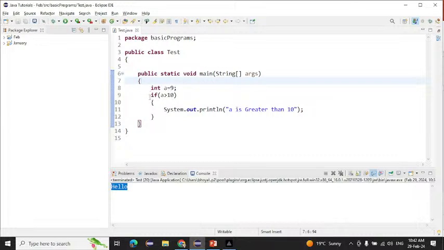After that, here we are writing the if, and inside that we are writing the condition. So what will JVM do? JVM will first take the condition. So what is the condition? a is greater than 10. What is the value of a here? 9. 9 is greater than 10. Is the condition true or false?